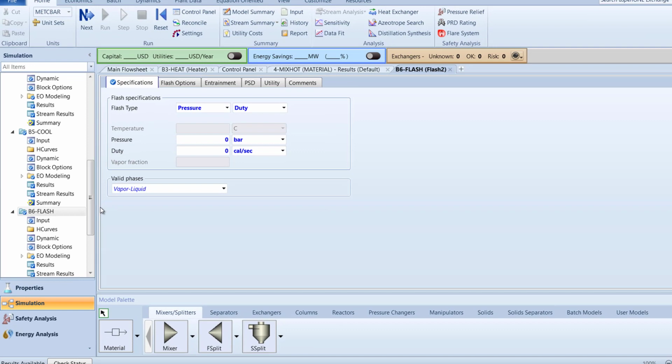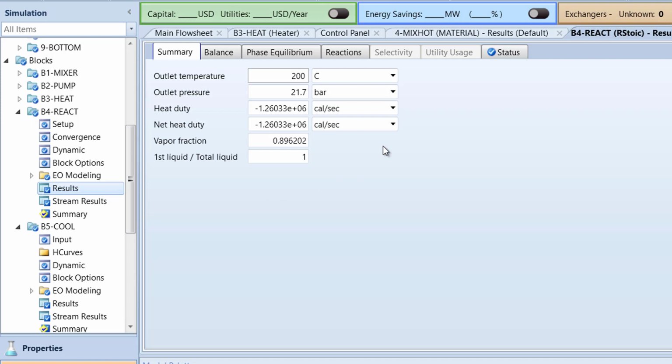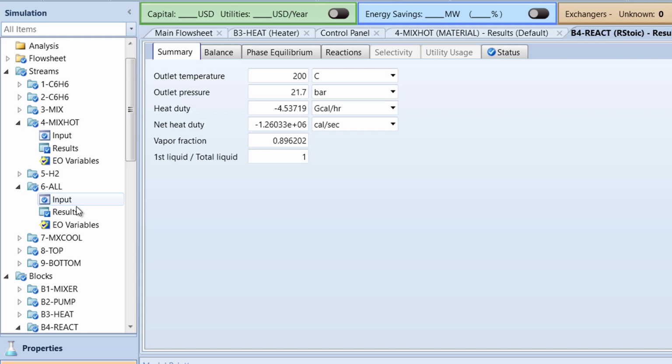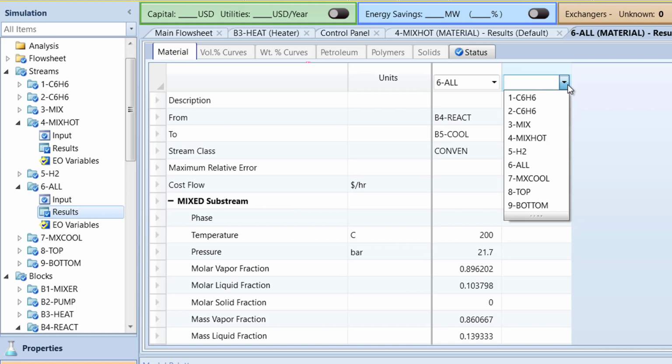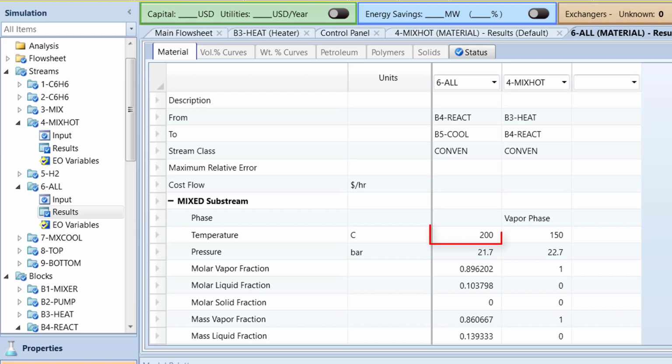Now, check the results of the B4 react block. Change the units of heat duty to be gigacalories per hour, and then the heat duty should be approximately negative 4.5 gigacalories per hour. Next, check the result streams of 6-all. Add the result stream of 4-mix-hot for comparison. The temperature of the 6-all stream should be 200 degrees Celsius, and the 4-mix-hot stream should be 150 degrees Celsius. This is to be expected, as the 6-all stream comes from the B4 reactor that is set at 200 degrees Celsius.